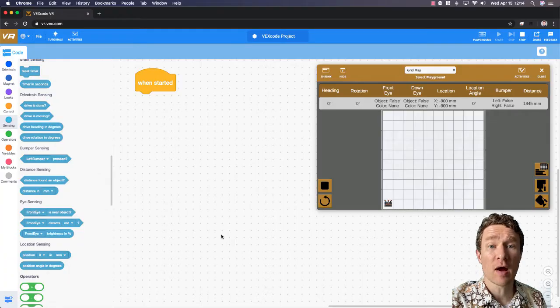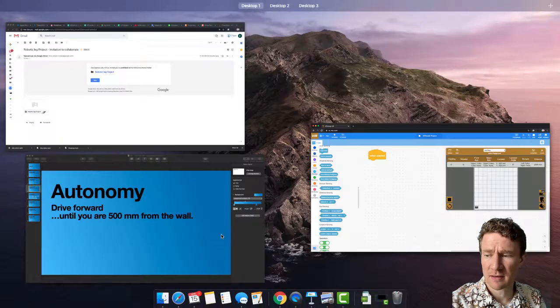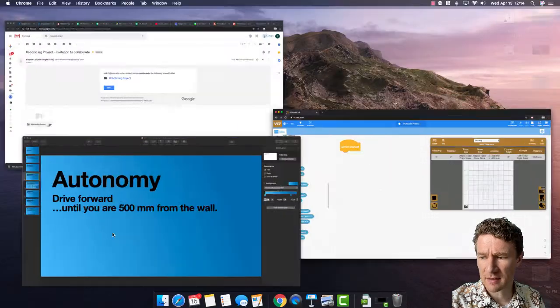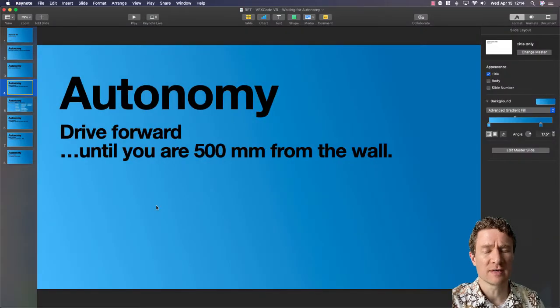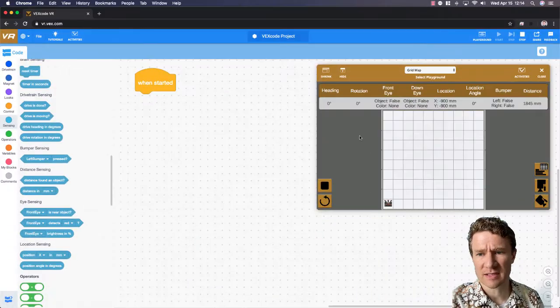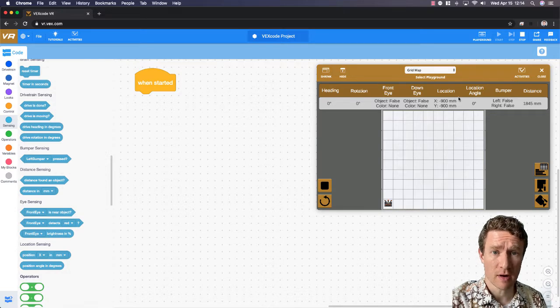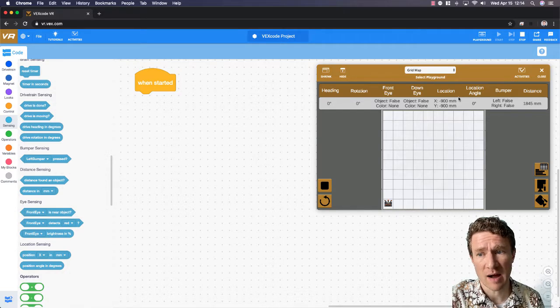All right, so here we are in VEXcode VR. Let's try implementing the task that we had right here. Drive forward until our robot is 500 millimeters from the wall. Now before we get to that, let's take a look at some of the options that are built into VEXcode VR so we can see the different sensor options.